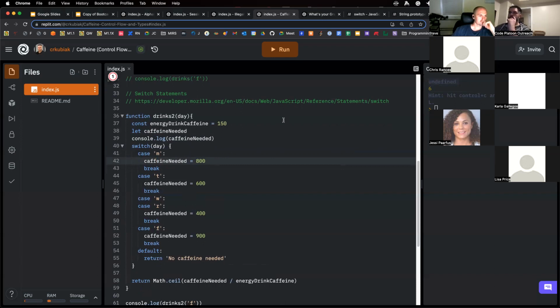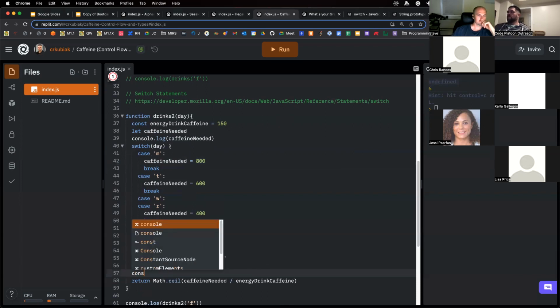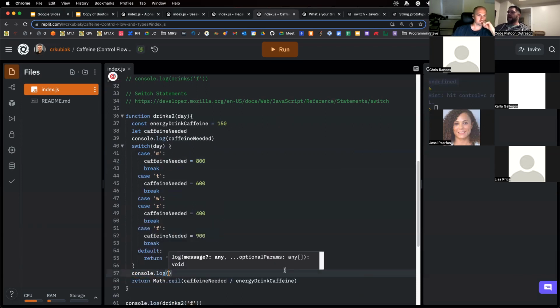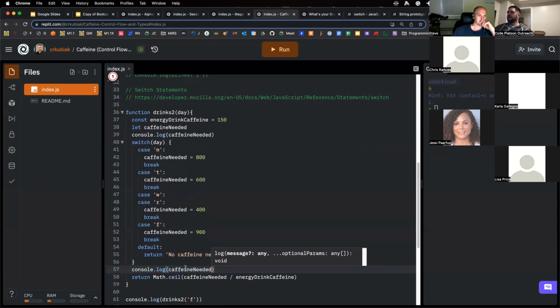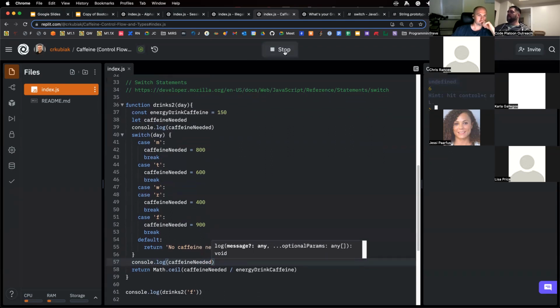So then if you did console log, it would return what? If I do console log down here, after it's been assigned a value, it should return whatever value corresponds with the day of the week that I put in. So for Friday, I would expect to see 900, right? And there's my 900.